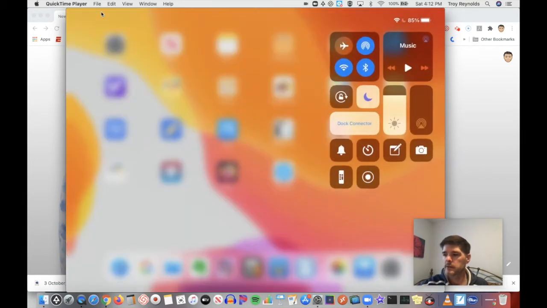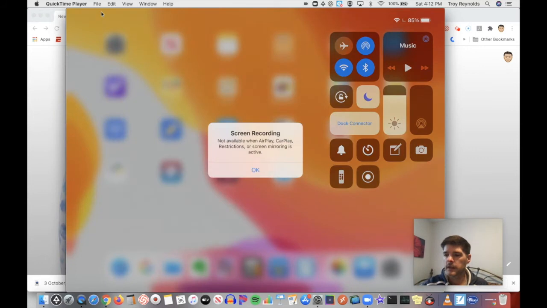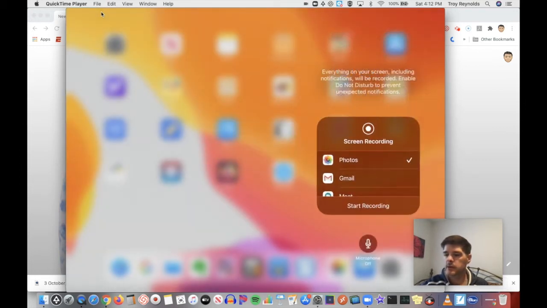You choose the drop down from your control center, click on the button to screen record, and it will say screen recording starting in 3, 2, 1. Mine won't work because I'm plugged into my MacBook. But if you do hold the button, here it is. Everything on your screen, including notifications, will be recorded, and you can just click start recording.